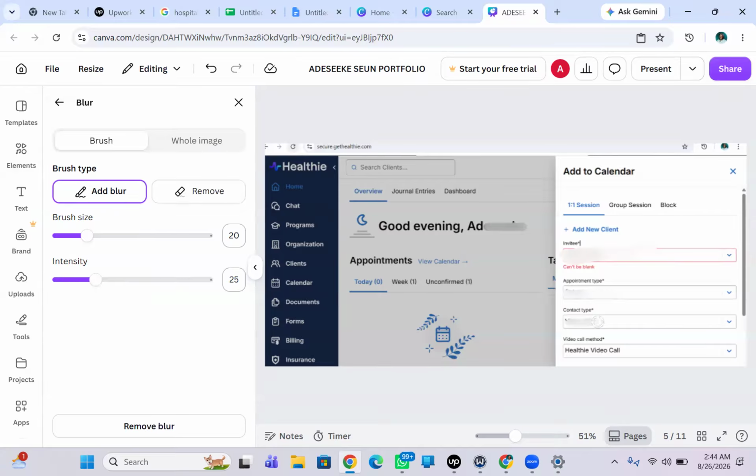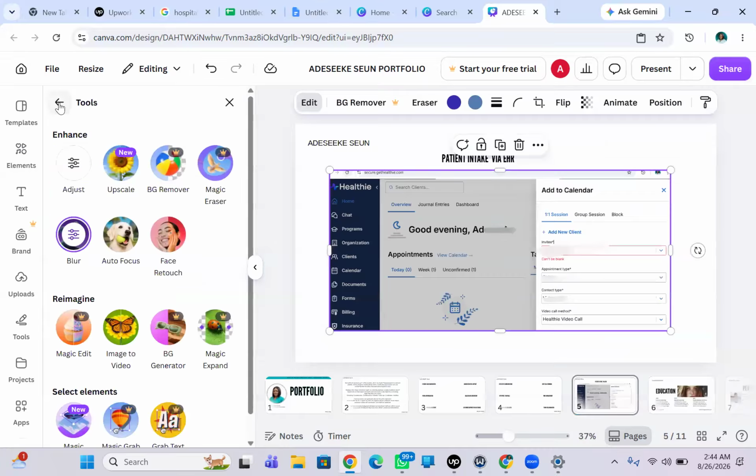Once you are done editing, the next thing is to click on back, and trust me, Canva is going to apply the blur edit. I can see that the areas I blurred have been blurred out.